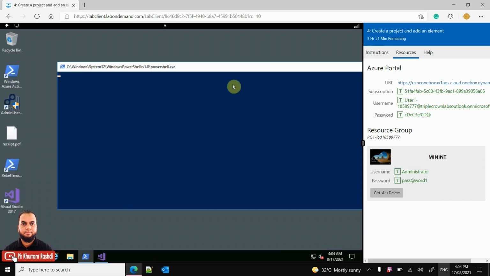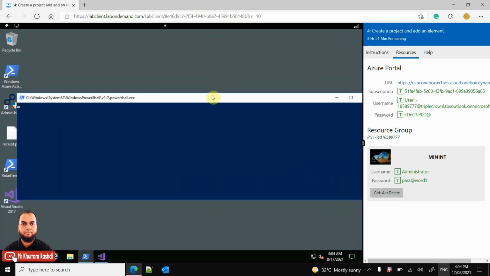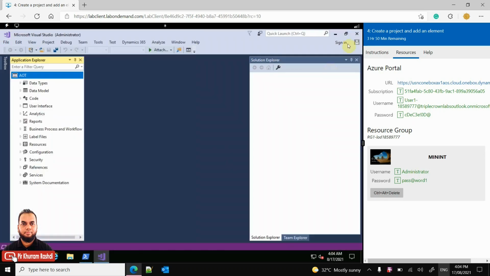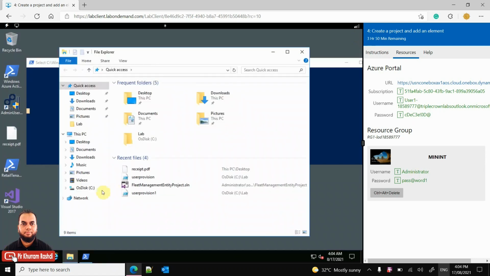So I think this provisioning has been stuck due to some reason. I'm not sure. Just close the Visual Studio. Also check the hard disk here.